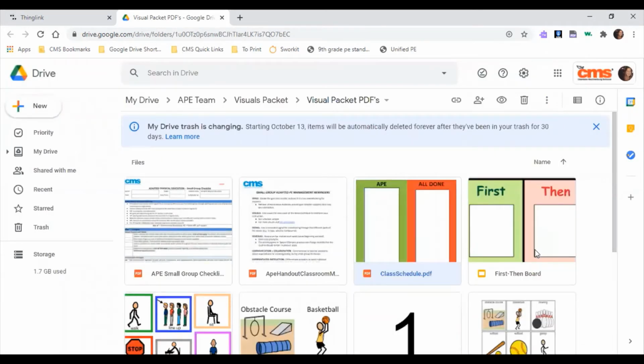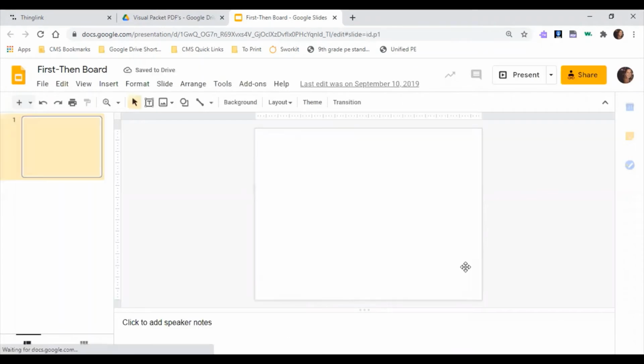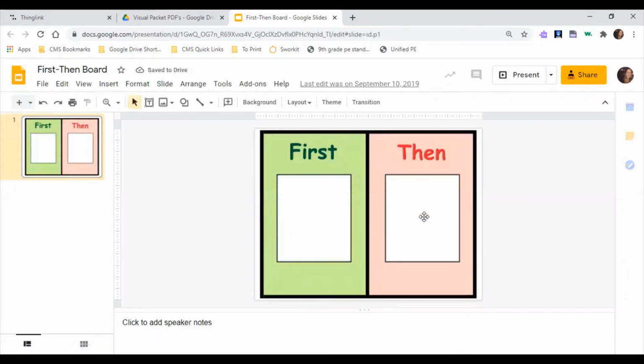The next thing here is the first then board, which most of you I'm sure know, but first is the work that they're going to do, and then is the rewards. So it might be that you need them to dribble 10 times, and then they get a 1 minute break, anything like that.